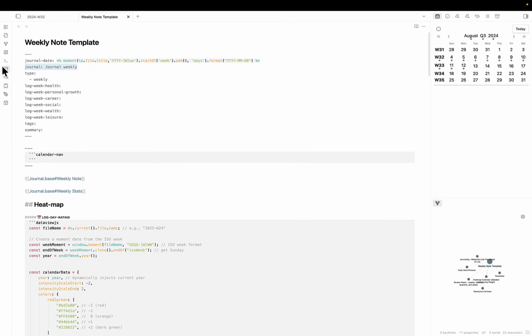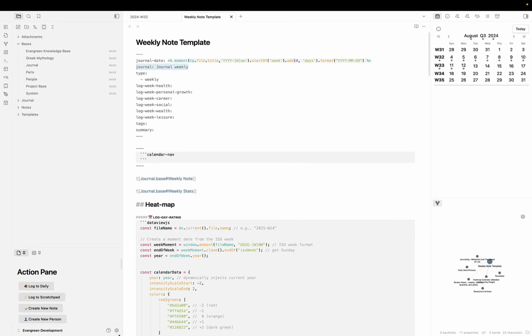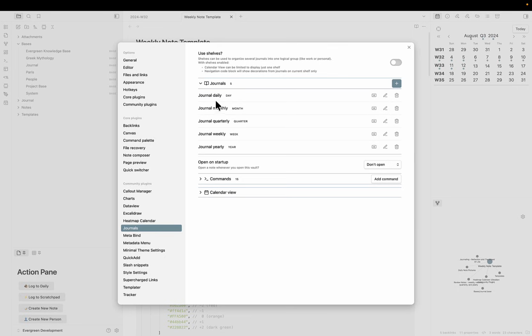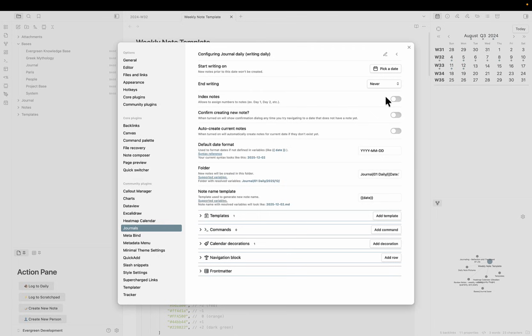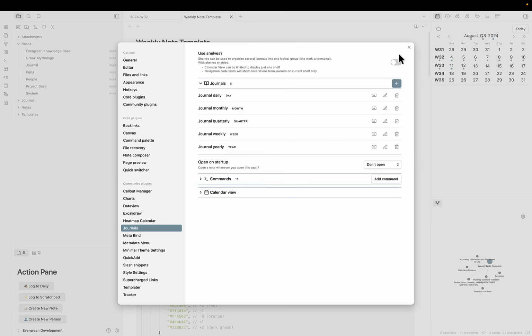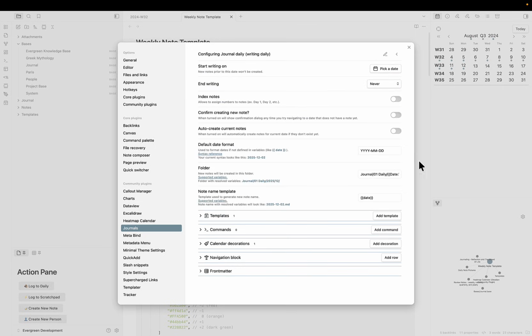We can see that's journal weekly, which relates back to, if we go to settings, if we go to journals, we have the journal weekly. So this is the journal that we add. So we have a complete journal for daily, we have a complete journal for yearly, monthly, weekly, and quarterly. And you do that by clicking the plus. So let's just quickly run through what you need to fill in order to make the journaling setup work. So you need to create a new journal and you call it Journal Daily. You make sure that everything looks similar to what we have here.